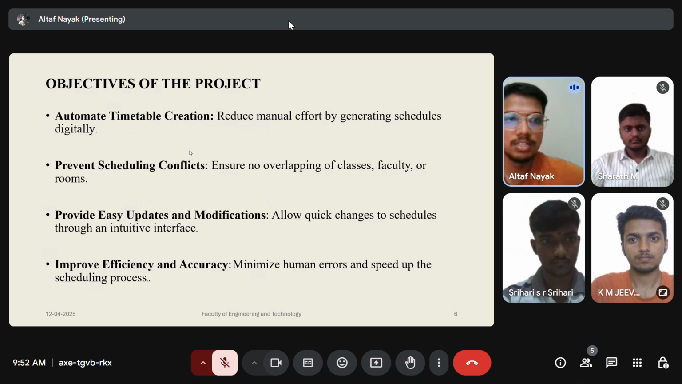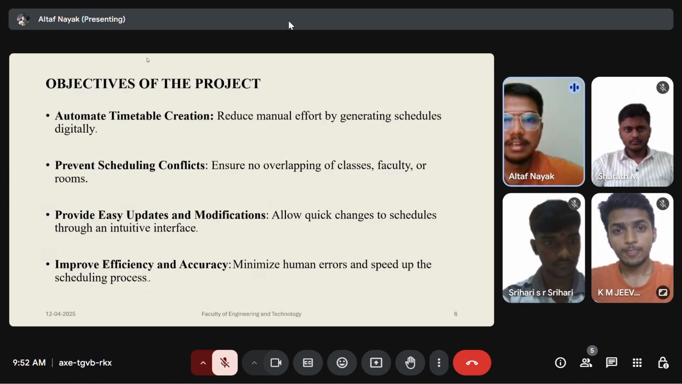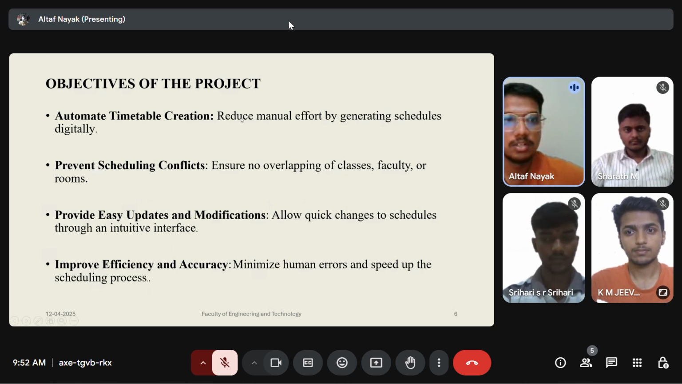Next, objectives of the project. In the objectives of the project, we have four parts: automated timetable creation, prevent scheduling conflicts, provide easy updates and modification, and improve efficiency and accuracy. Automated timetable creation will reduce manual effort by generating schedules digitally. Prevent scheduling conflicts ensures no overlapping of classes, faculties, or rooms. Provide easy updates and modification allows quick changes to the schedule through an intuitive interface. Improve efficiency and accuracy will minimize human errors and speed up the scheduling process.